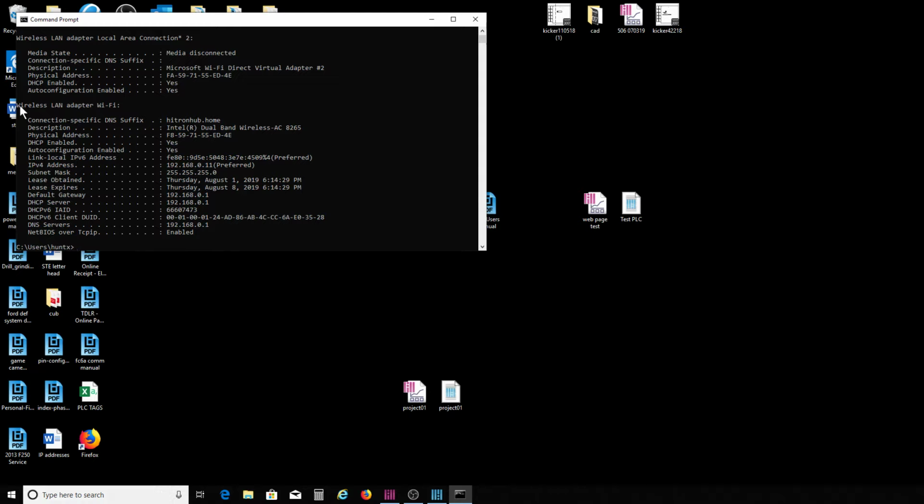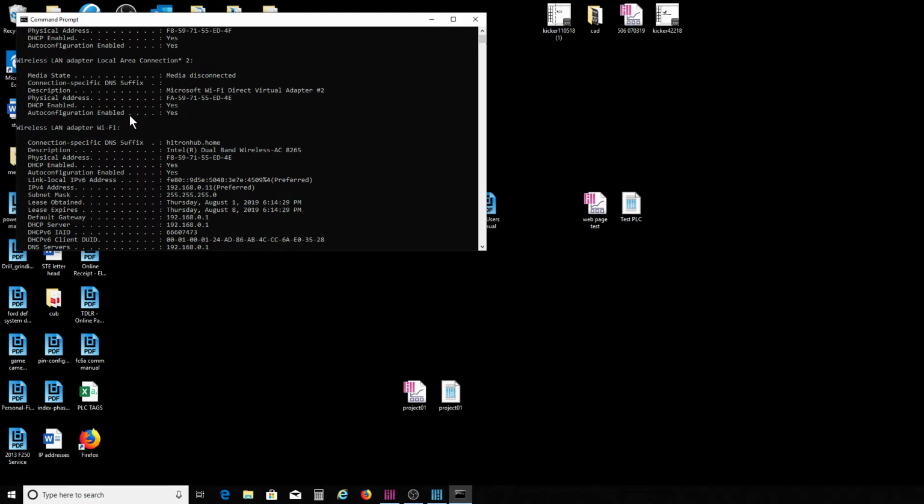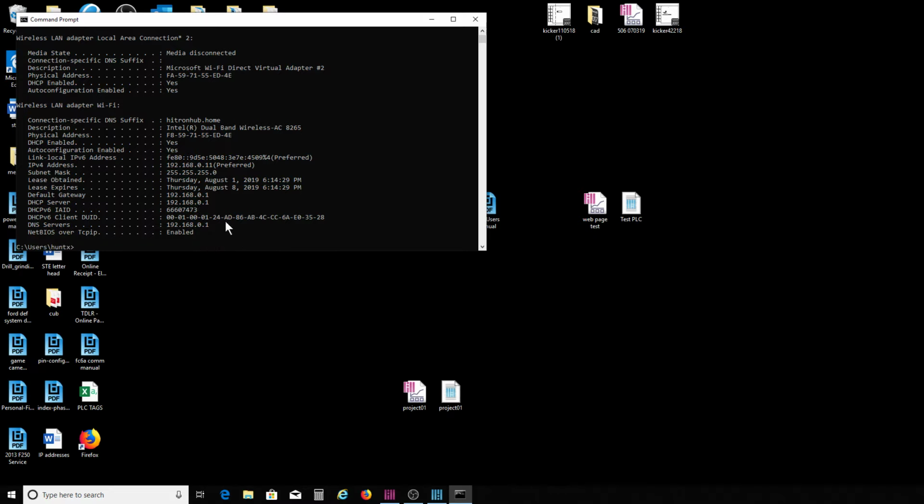Okay, so what you're looking for is right here where it says wireless LAN. This is your wireless network, all right? Wireless LAN adapter Wi-Fi, not the local area network, wireless LAN Wi-Fi. Okay, you'll see here my default gateway, 192.168.0.1. These are things you want to take note of. That default gateway is actually your router's IP address. So when we get into port forwarding, you'll need to know that, because that's how you're going to log into your router to do the port forwarding portion.